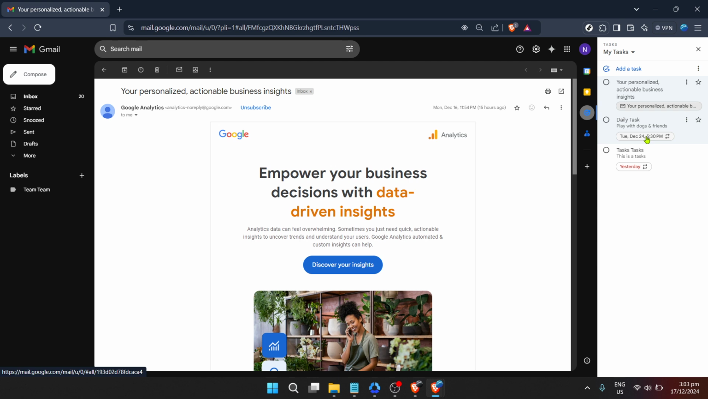By following these simple steps, you've taken a significant leap towards optimizing your productivity and organization. Keep exploring, and don't hesitate to personalize your Google Tasks to suit your workflow perfectly.